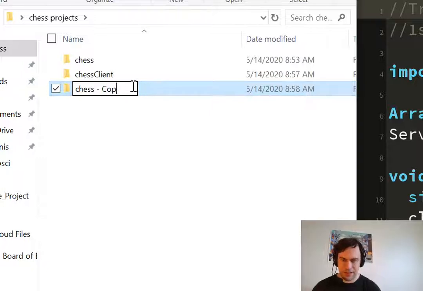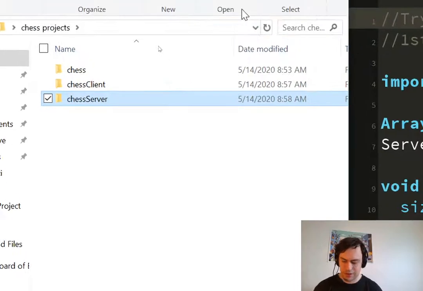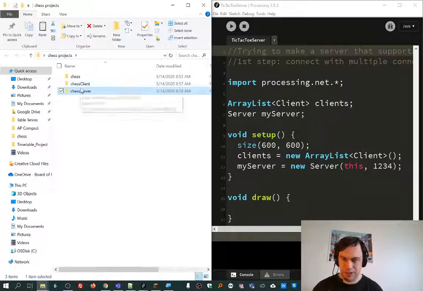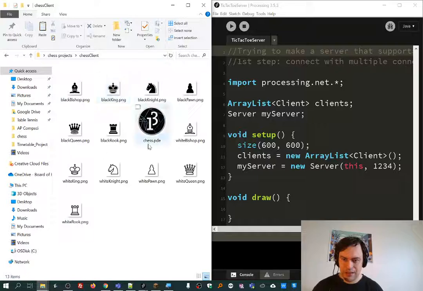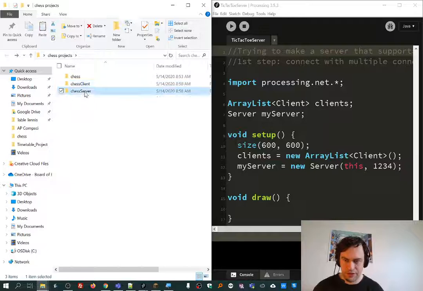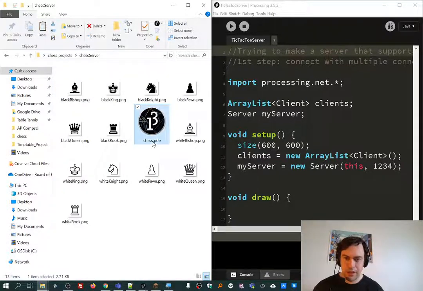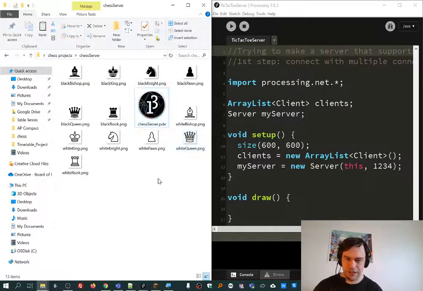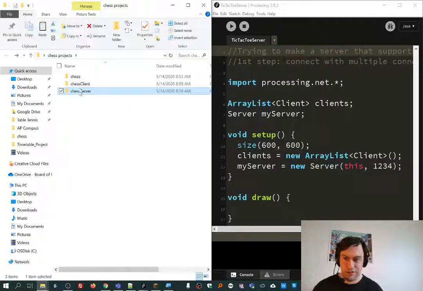Now, if you do this, you have to also rename your PDE files, the processing files. If I open up, say, chess client, it's still called chess, and if I try to open it, I'll get a weird error message, and it might even try to make a subfolder, which is kind of annoying. So as long as my chess program's not open right now, I can rename this one to chess client, and I'll go to the server as well to do the same thing. There it is. Chess server, chess client. Okay, so now I have my two separate programs.